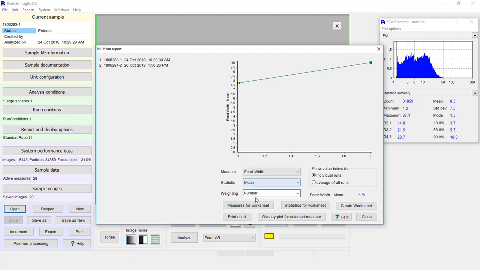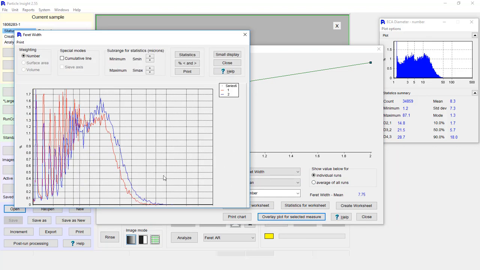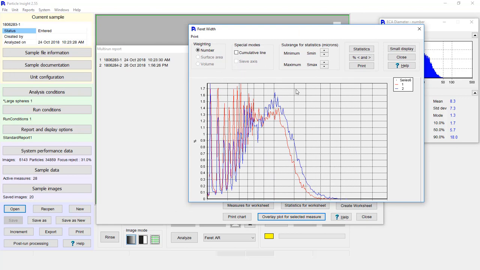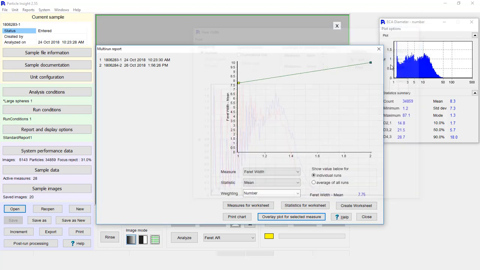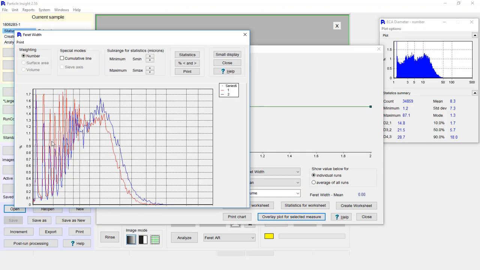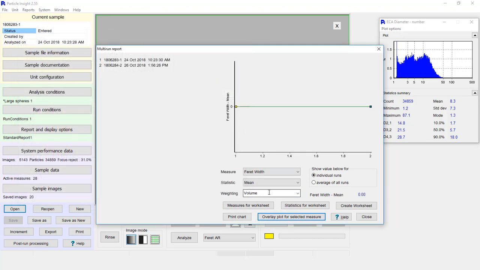So this is the mean width, and it's by number. And we can see that it looks like the blue sample, which is the second sample, number 2, had some slightly wider particles. There are some small particles here, but definitely some slightly wider particles. This is on a number-based distribution. You could look at it on a volume-weighted distribution, but it would give you the same thing, because this is a width measurement by number.